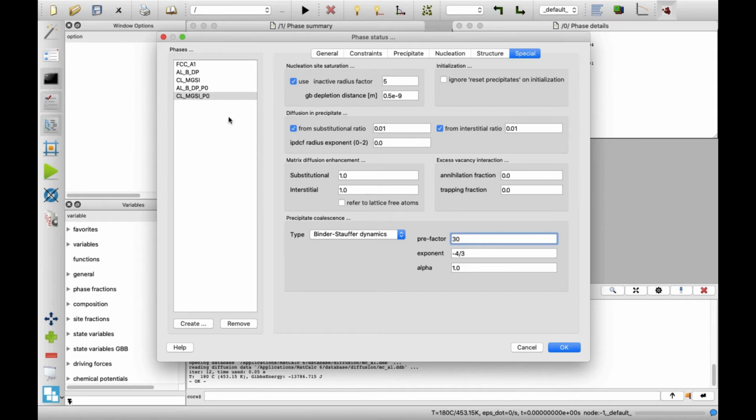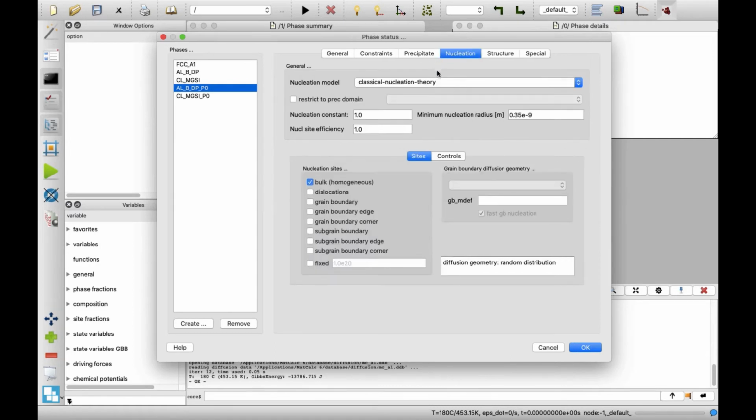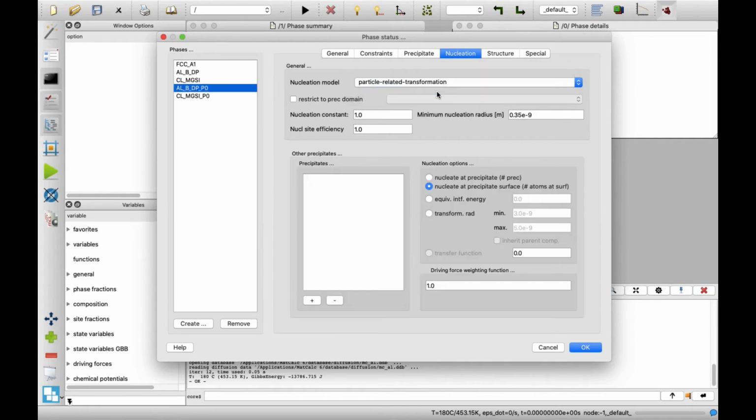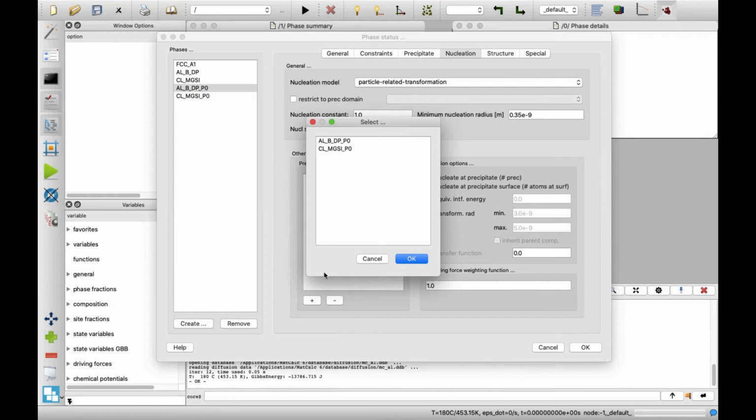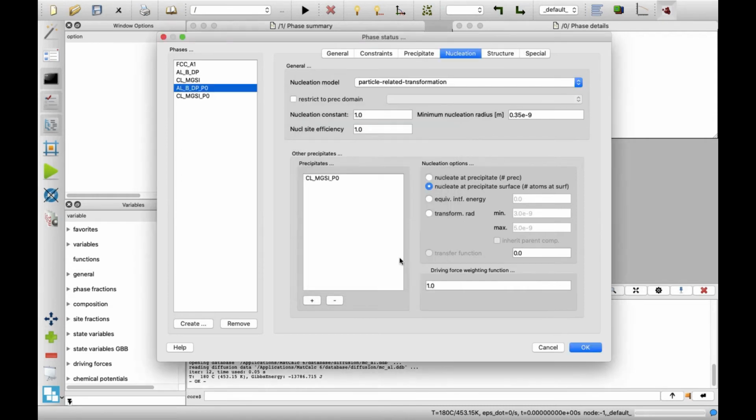Let us go to the next phase, the aluminum containing beta double prime as mentioned before in our scenario. This phase will come from the available co-clusters, formed during the natural aging. Go to the Nucleation tab and switch nucleation model from classical nucleation theory to particle-related transformation. Add the source precipitate from the list, which is the co-cluster precipitate phase, and click OK.